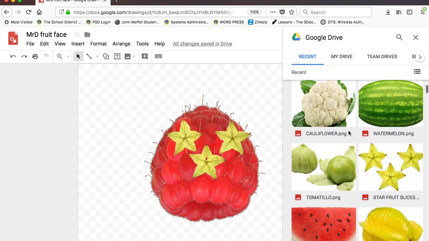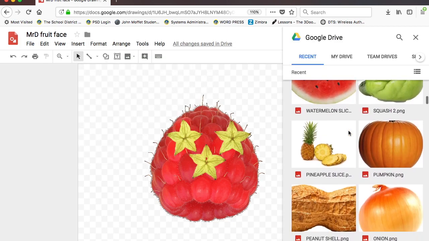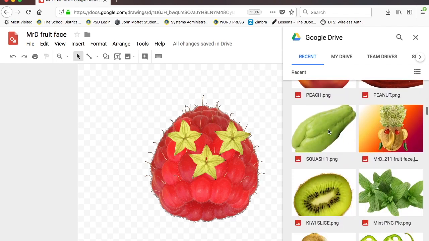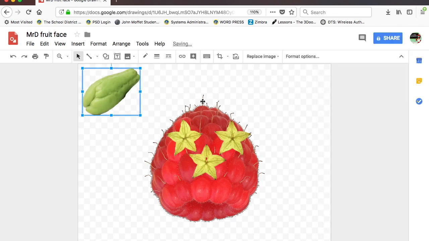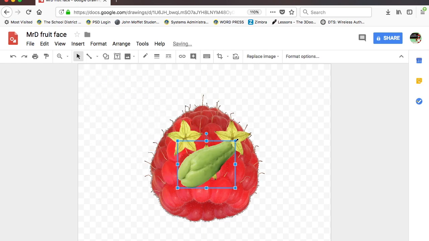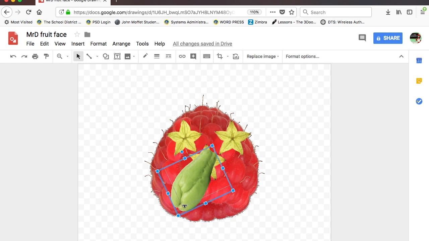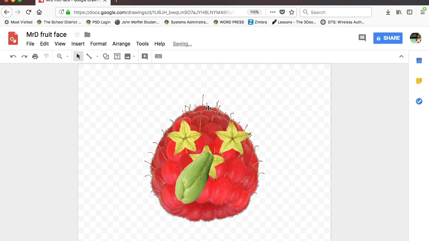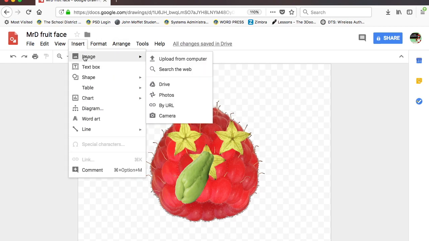Image, insert to drive, and I have that third star fruit there, but I can work with that. It can be part of the nose, or I can try this squash as the nose. So I'm going to resize that squash, and I'll probably rotate it a bit, make it look a little more funny. Center it over that star fruit, or I could even try to hide the star fruit behind it. Let's let the star fruit show a little, like the squash is coming out of the star. So now he's got two eyes and a nose.